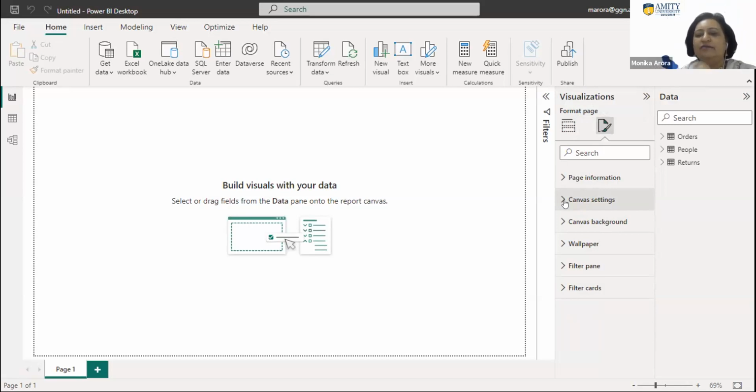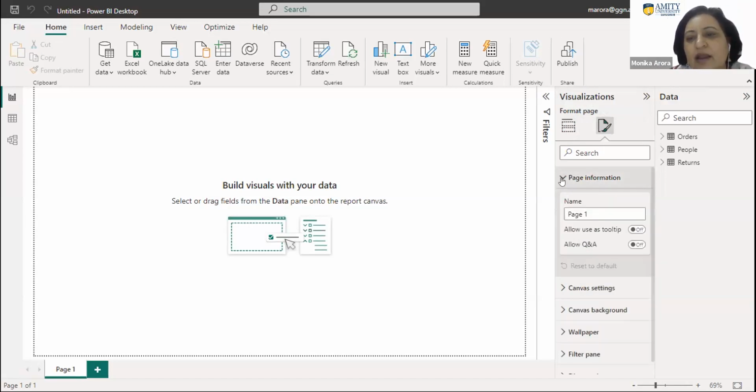I can have the other options which are there. So most probably it is used as the page information and the canvas setting. In the page information, I can see that there is a page 1 which is written, where I can double click and change the page name here.